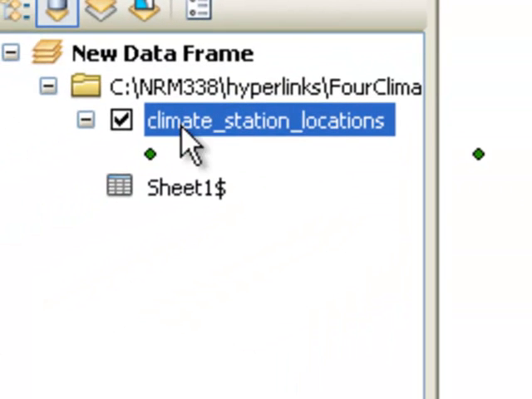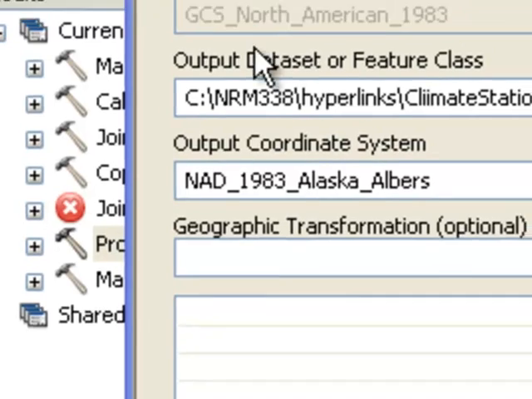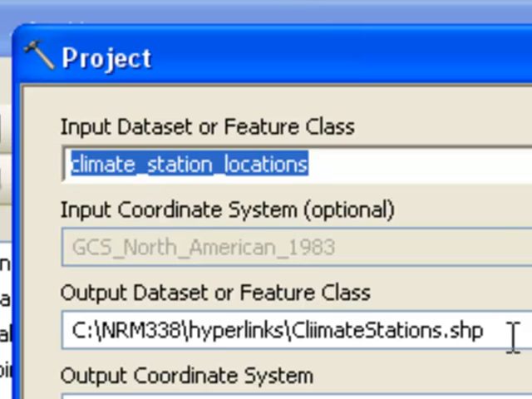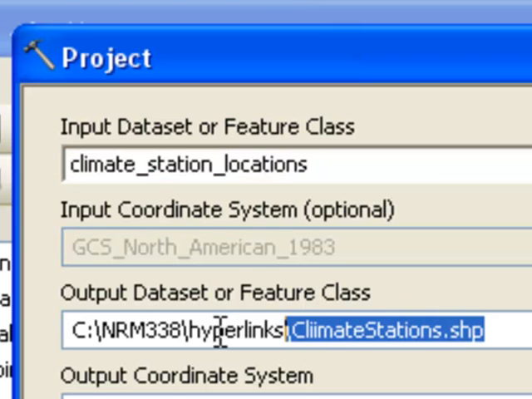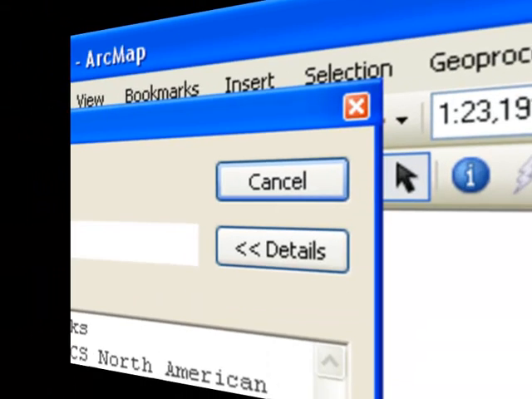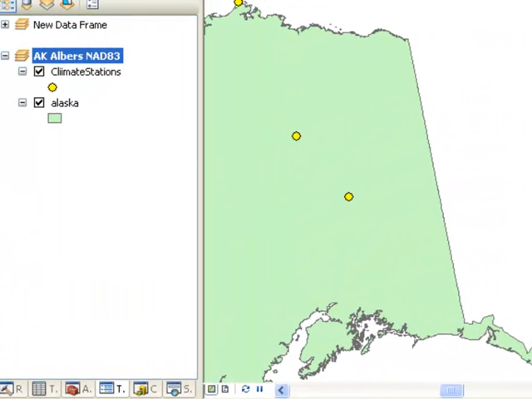Okay, so now we've got a point event layer. What we want to do is project that into the Alaska Albers coordinate system as a permanent shapefile on our hard drive. So we'll use the project tool to do that. So our input is our point event layer, and our output will be a shapefile in some folder. So I put it in a folder called Hyperlinks, and then we would specify the output coordinate system. So in this case, we want our coordinate system to be NAD83 Alaska Albers. And the result is our climate stations.